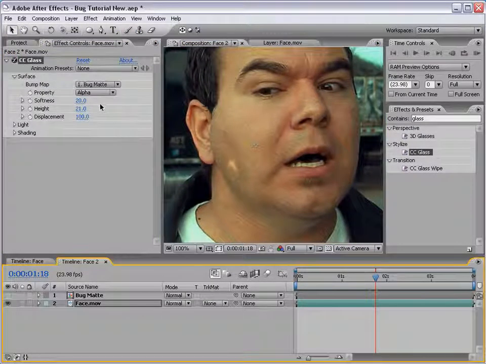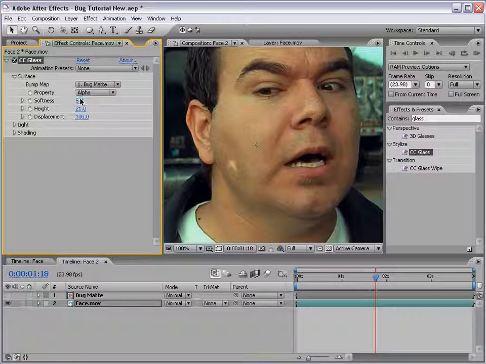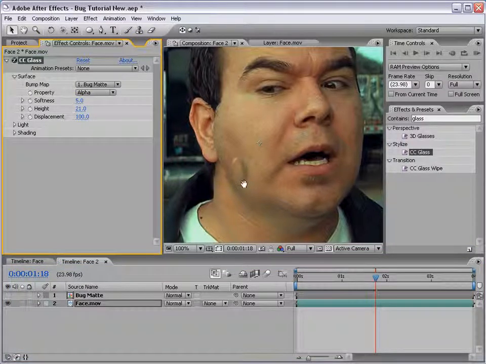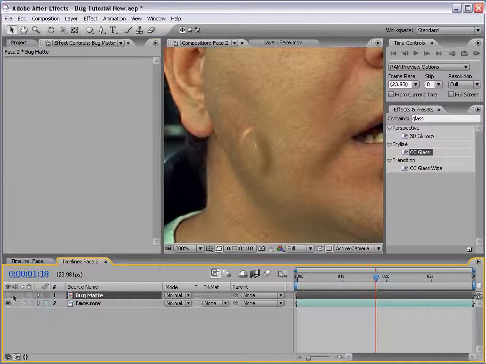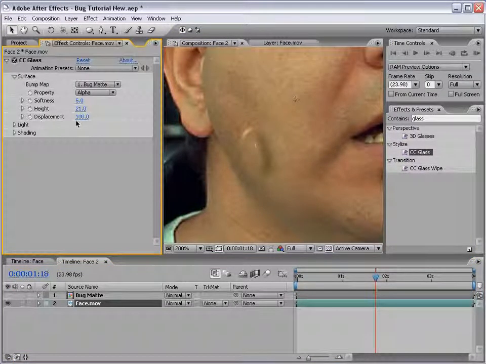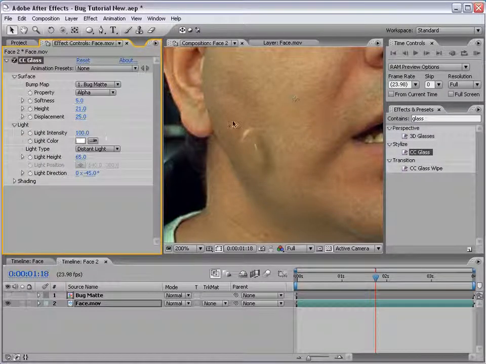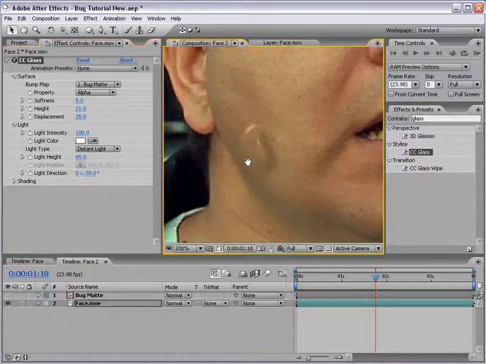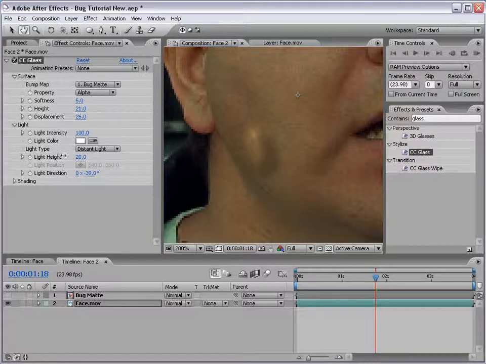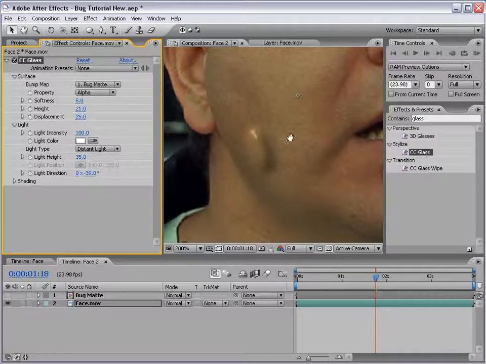So I'll go and play with some of the settings here. I'm going to bring the softness down because we already have the softness in the transparency of our bug mat layer. And for the displacement, we'll bring that down to maybe 25. We don't want it to be too bubbly, so 25 looks good. And then the light, we want to change the direction of the light to match our scene. So up and to the left looks pretty good. And then we can change the height of the light. So as you can see, we create a much more realistic direction.